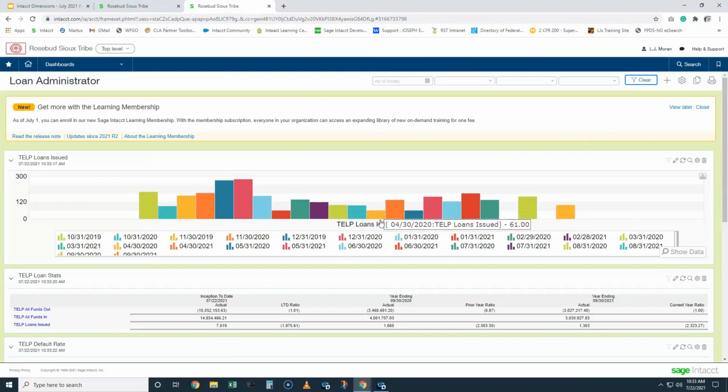April of 2020, it was 61. This year, it's 134. July of last year was 134. So based on the 3 previous months, we can project that July might grow to be a larger loan period than it was last year. So we might be issuing more loans than the 134 we did last year.